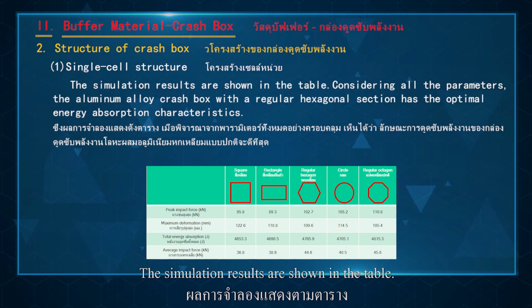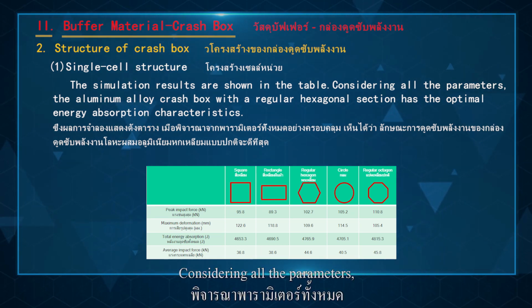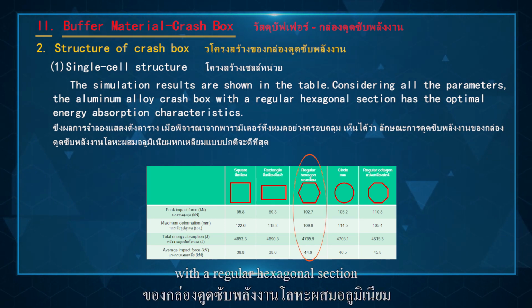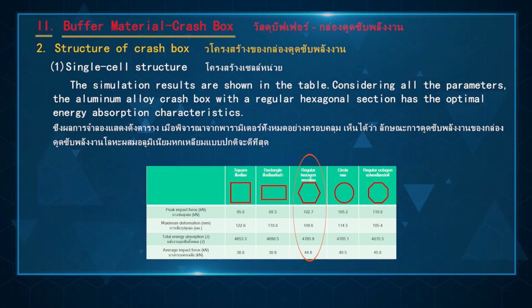The simulation results are shown in a table. Considering all the parameters, the aluminum alloy crash box with a regular hexagonal section has the optimal energy absorption characteristics.